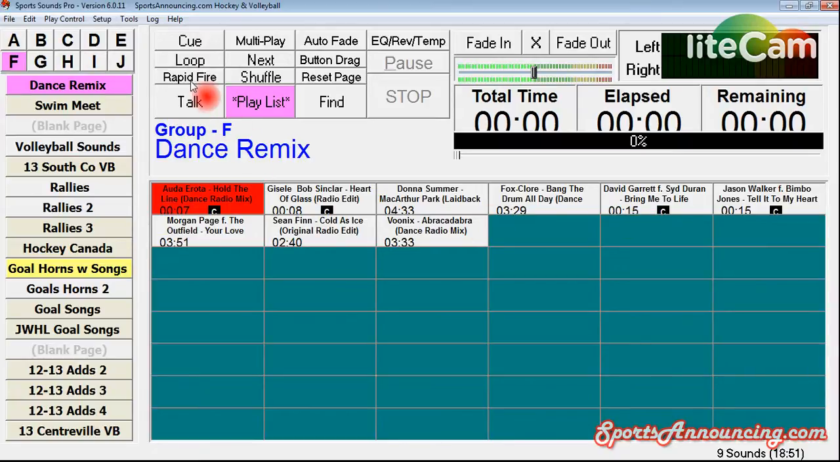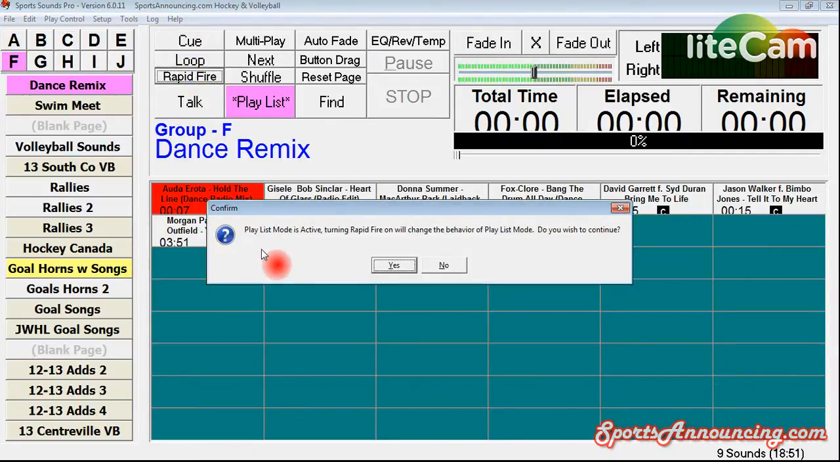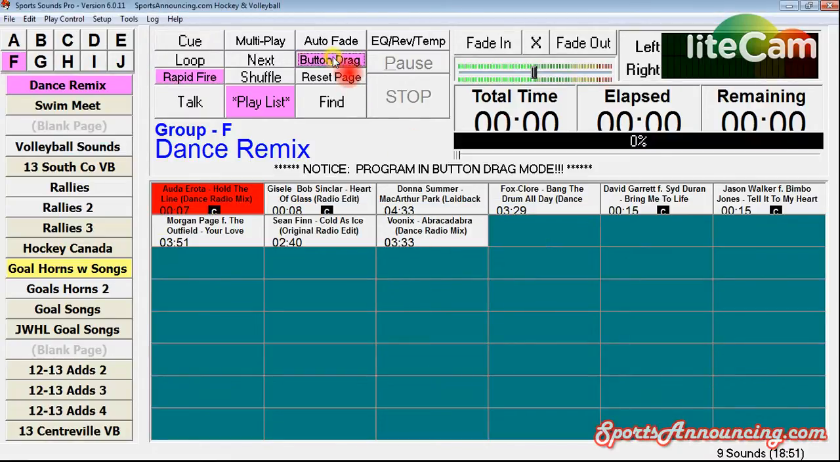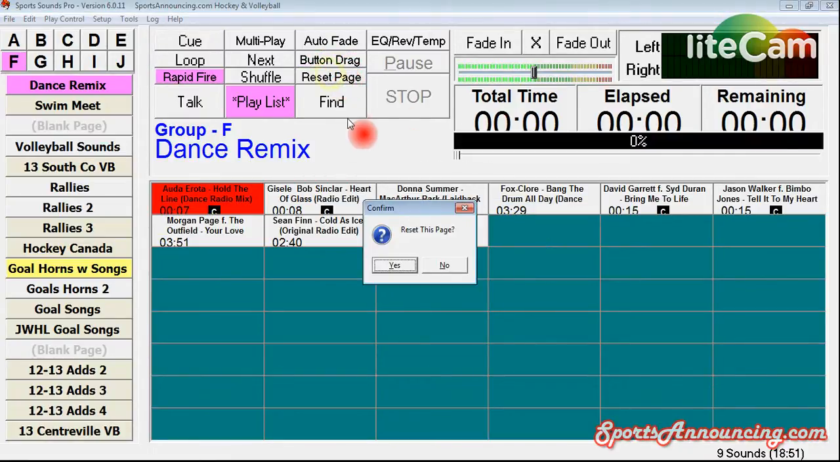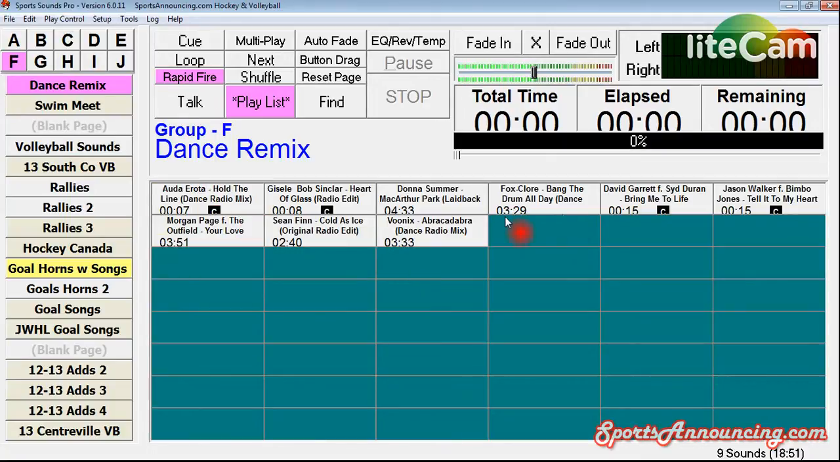Next thing you want to do is activate your playlist on the screen that you're going to be using. Then click on rapid fire. It'll bring up this box: Playlist mode is active. Turning rapid fire on will change the behavior of playlist mode. Do you wish to continue? The answer is yes. And we're going to turn on reset page to reset everything on here. We're going to use button drag a little bit later. I'm going to show you that trick later with playing the songs and having them stop.